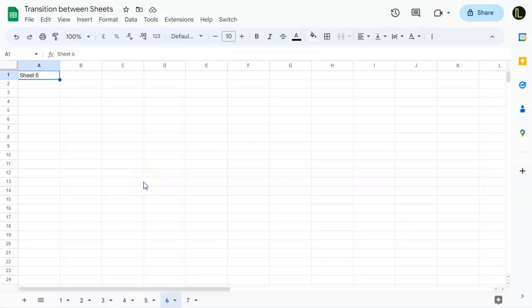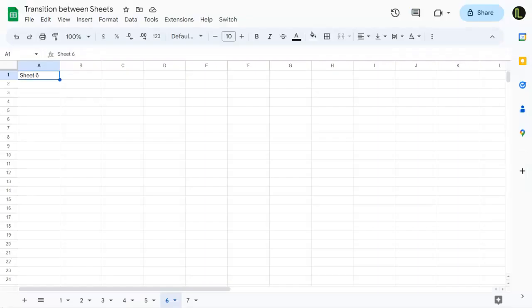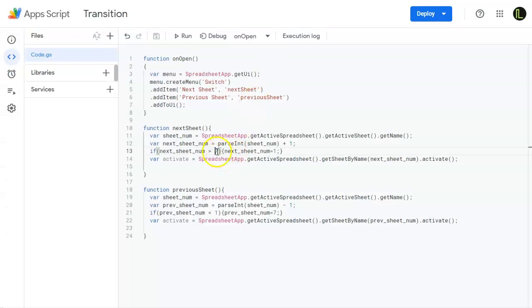Right? Now, I hope you have understood how this works. In case you want to use the same sheet name conventions, that is 1, 2, 3, 4, 5, and so on, you can exactly copy this code from the description of this video and just take care of these variables in the if condition. Otherwise the rest of the code will work well. In the next sheet case, this should be equal to the highest sheet number, which is, for example, 7 right now. If we add another sheet and rename it as 8, then we need to update it to 8, so that once it has come to more than 8, it should take us to the first sheet.